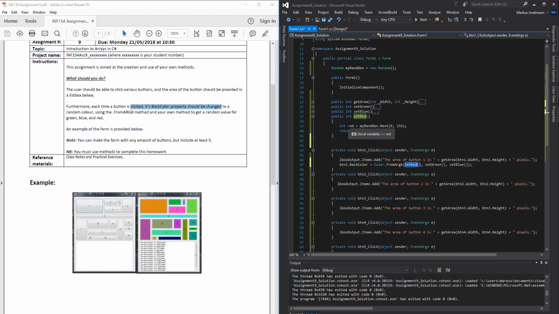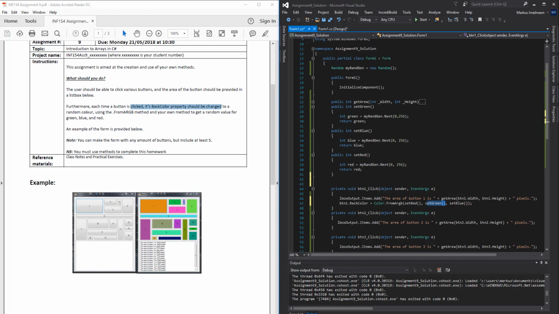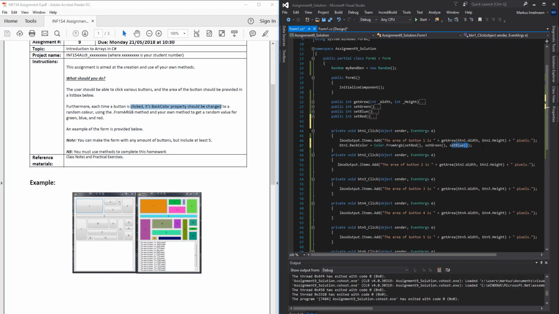This method then creates a variable called red. It sets it to a random number between 0 and 256, and then returns that random number and puts it in over here. Then this one does the exact same. It sets green to a random number, returns green, green then gets placed over here, and finally calls set blue, creates an integer blue, sets it to a random number, and then returns blue, which it returns over here. So that is that.